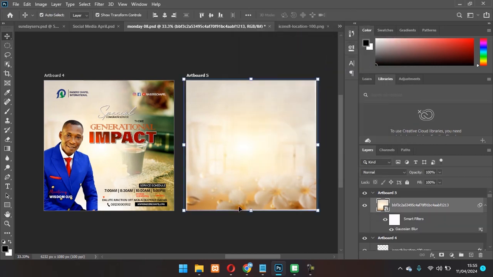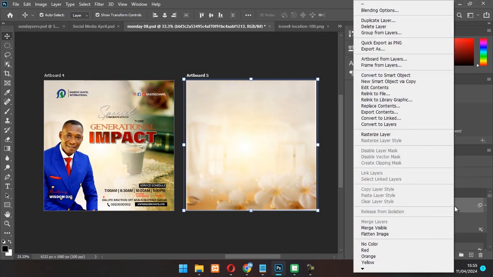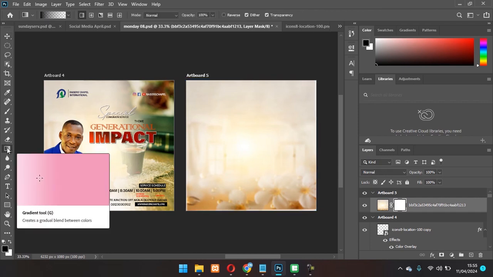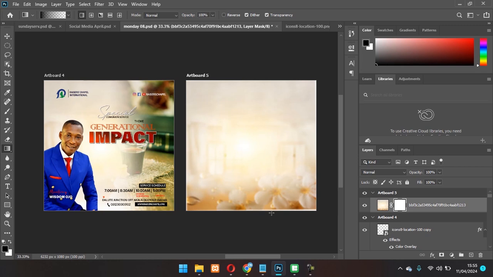blurring effect. Alright, so after I've done that, the next thing is that I'll rasterize this picture. So then I can now add a layer mask on it. I'll click on my layer mask here. Then I'll click on my gradient tool here. So I want to erase part of this. Alright, so I'm okay with this.